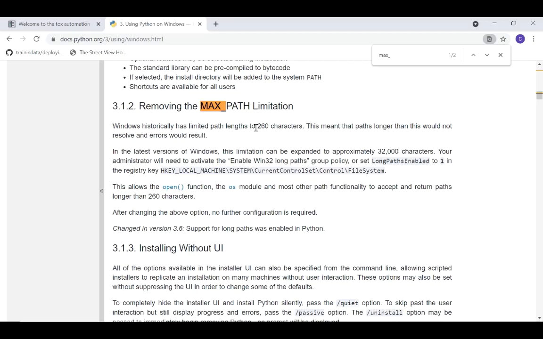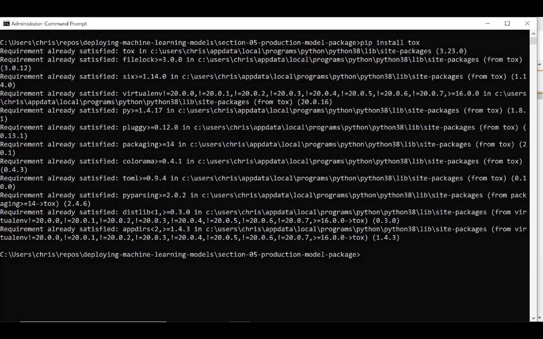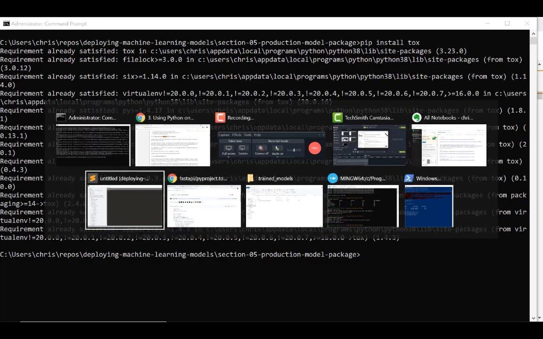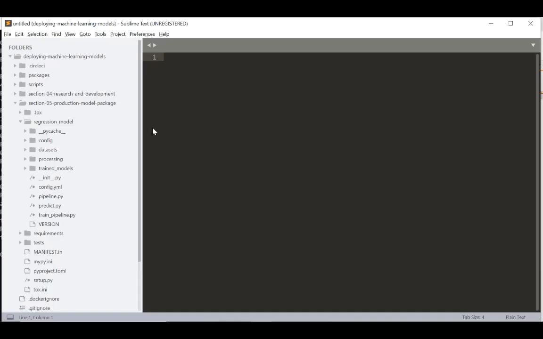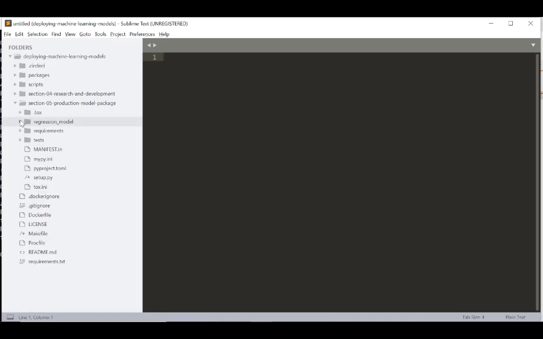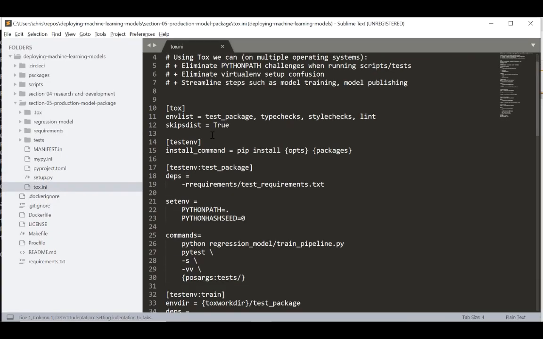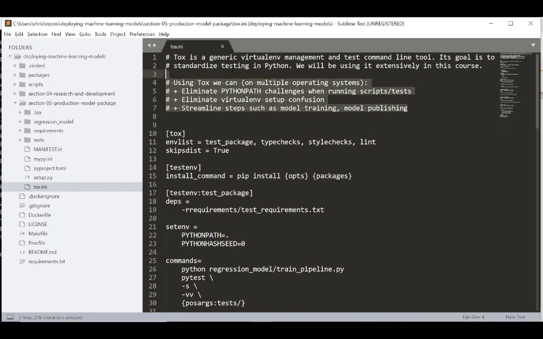But once that's set up, then we're good to start using tox, and all our tox configuration is in the tox.ini file. So if we go to our project, we can close this up. Our tox.ini file is here. There's a few comments at the top here explaining more about tox and what it is and why we're using it. So there's quite a lot happening in our tox.ini file. Let me break it down a bit for you.